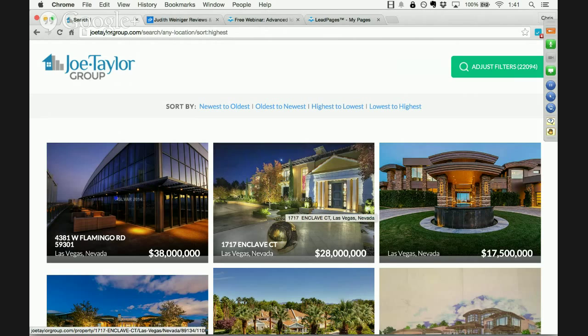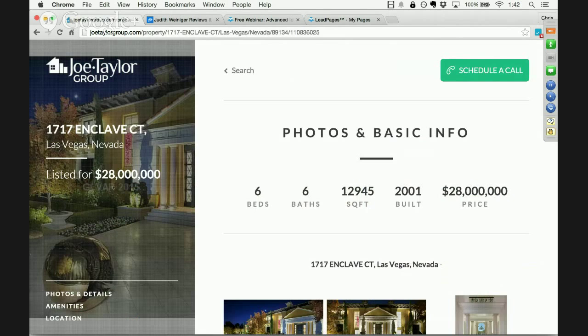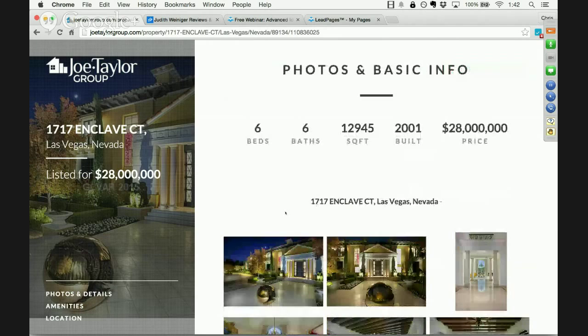You know, it makes me sick, and I don't want to get in trouble here, but it really makes me sick to my stomach that the MLS would watermark such a beautiful photo. That really does make me mad.